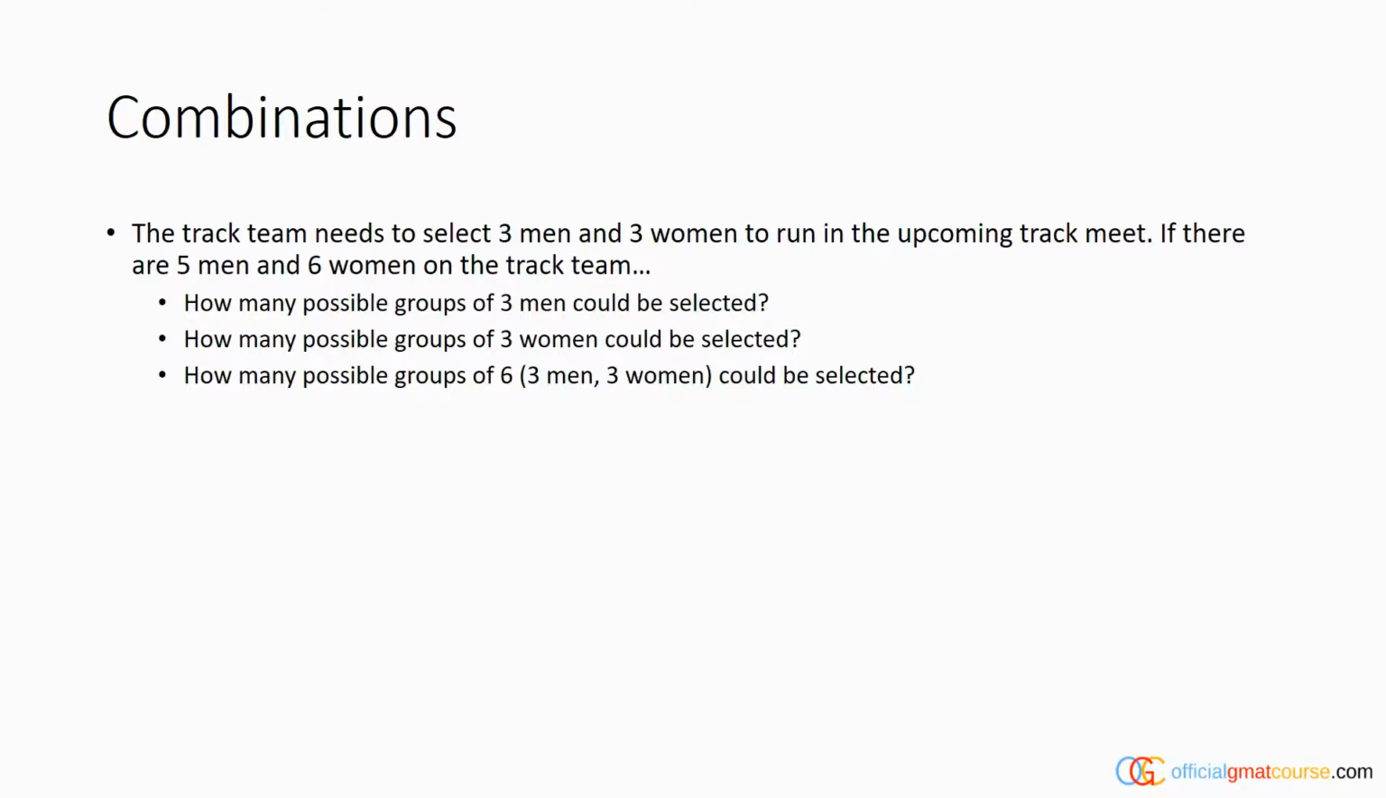So we're going to focus on combinations in this video, and we're going to focus on multiple situations, including solving just one small group or solving for multiple groups that create a larger group together. So the situation we have is a track team needs to select 3 men and 3 women to run in the upcoming track meet. If there are 5 men to choose from and there are 6 women to choose from, how many possible groups of 3 men could be selected?